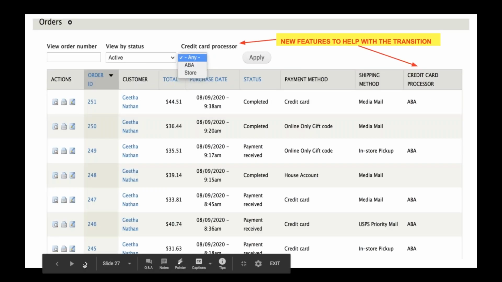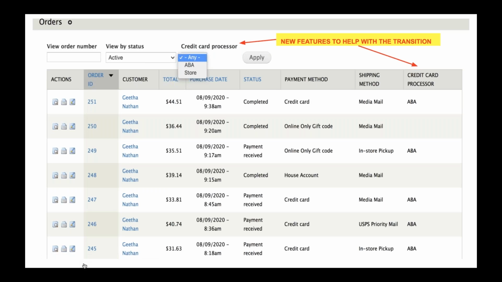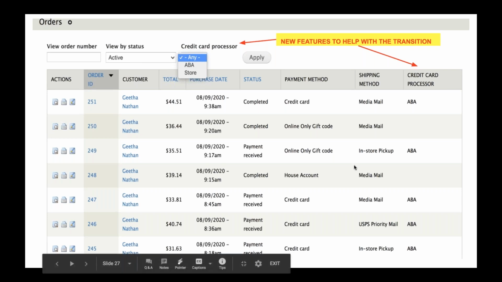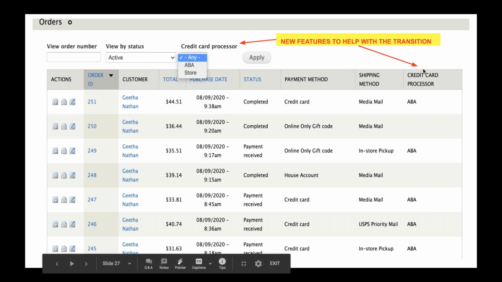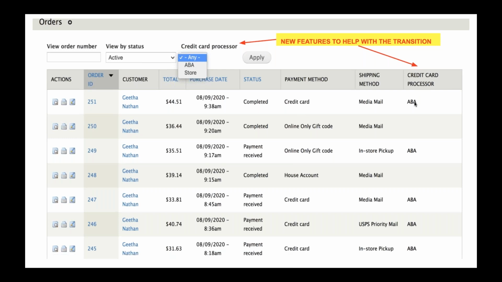Okay, so I've been referencing some of the new features that are coming, and this will be available next week. What we have added is on the page where you look at all the orders, if you are familiar with views, you will be able to add this column, which will clearly indicate for every credit card order, if it is an ABA, it was processed using ABA's credit card processor. So this is a view before the transition is happening.